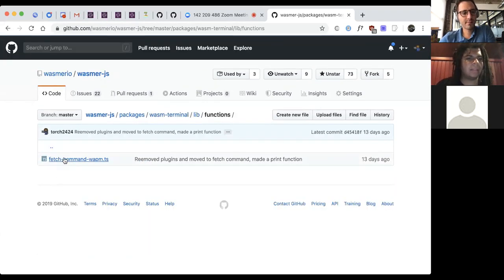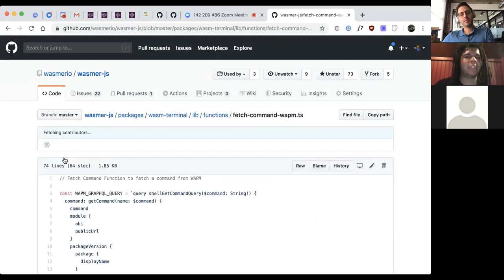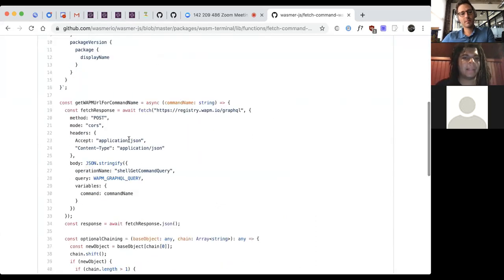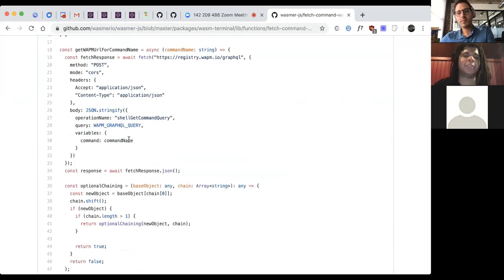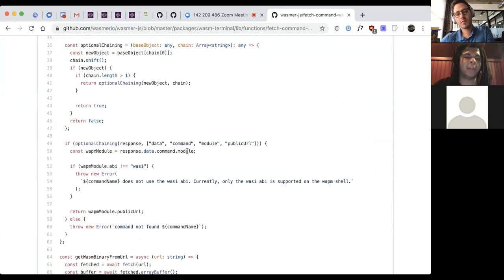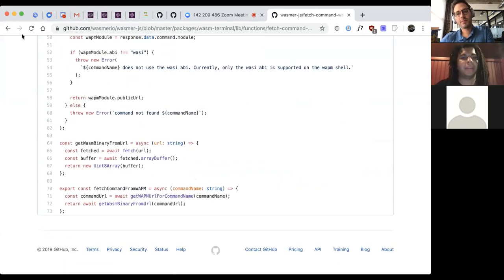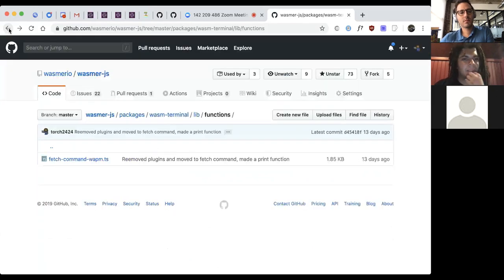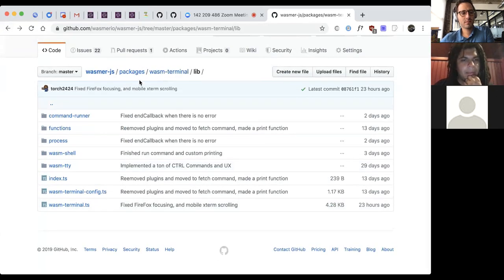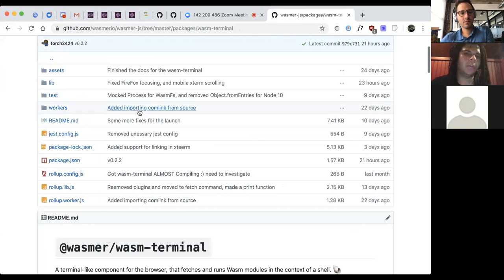The other last thing, I guess, is fetch command from Wapum. As we mentioned, we had a function API, and this is an easy way for users to get Wapum support for their Wasm terminal without having to figure it out themselves. And that's about it. One thing I forgot to go over was build system.